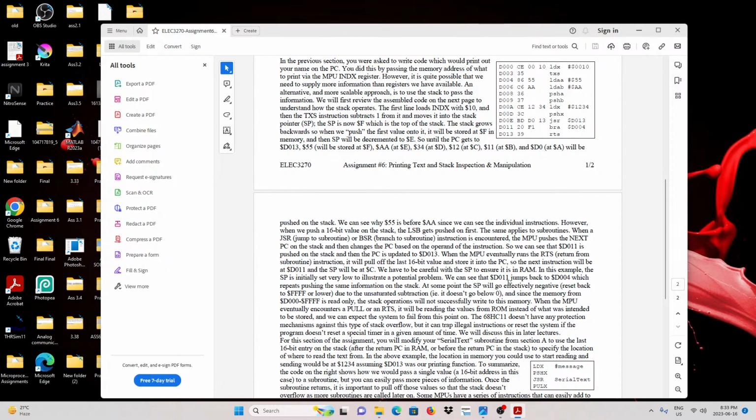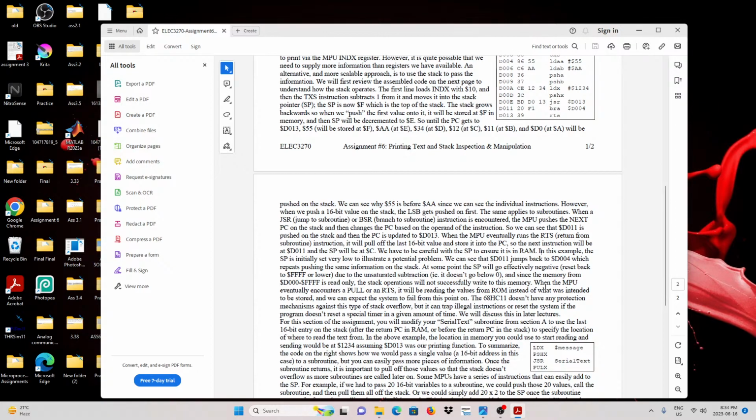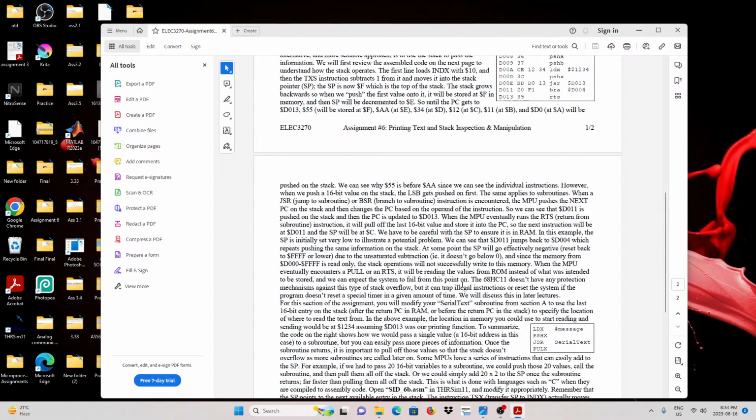At some point SP will go effectively negative, reset back to $FFF or lower due to the unsaturated subtraction. It doesn't go below 0, and since the memory from D00 to FFF is read-only, the stack operation will not successfully write to this memory. When the MPU eventually encounters a pull or an RTS, it will be reading the value from ROM instead of what was intended to be stored, and we can expect the system to fail from this point on.